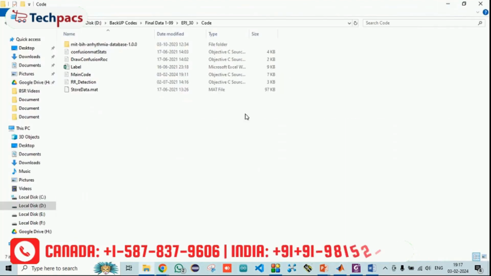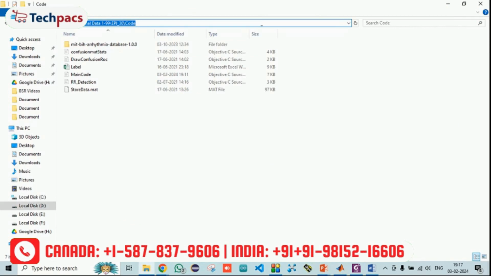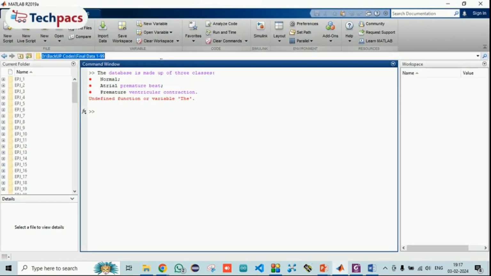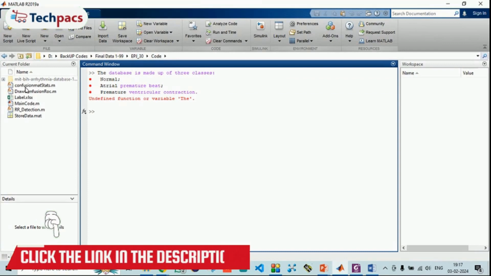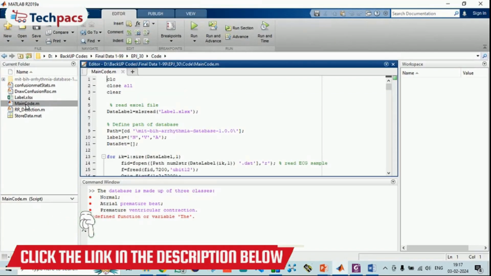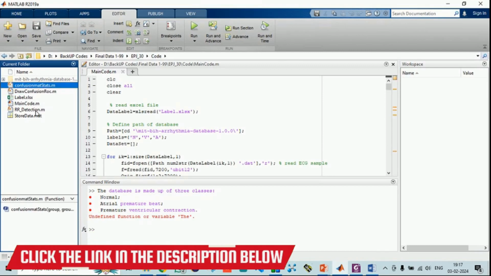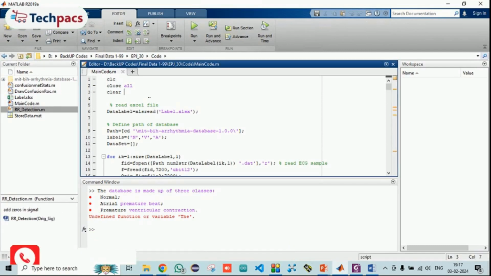In order to run the code, you just need to copy the path of the folder where the whole code and the database are saved, then go to MATLAB and paste it here. When you paste with Control V and press enter, you can see it directly redirects to the main code. Here, the main code is the file that you need to execute. The rest are function files that are called in the main file.